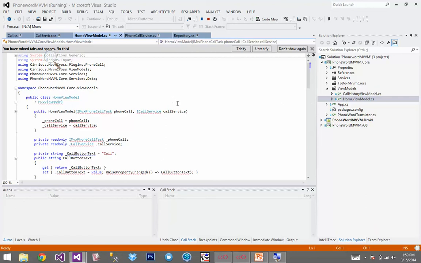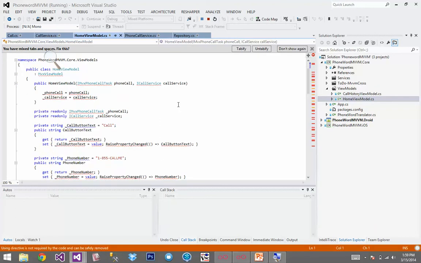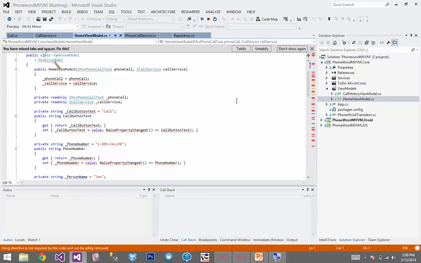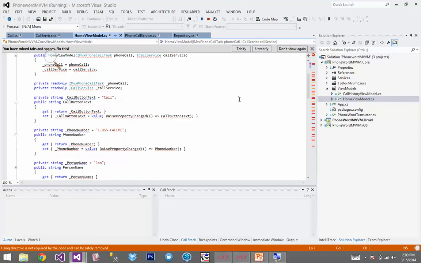If you're familiar with the MVVM pattern, you have these view models, right? You'll inject what you need on each view model via the constructor, and you'll say, all right, I know it's going to make a phone call, and I also know it's going to need data from a call repository or some type of data. You can inject in other ways, such as property injection, but this is how you have to do it with a portable class library.